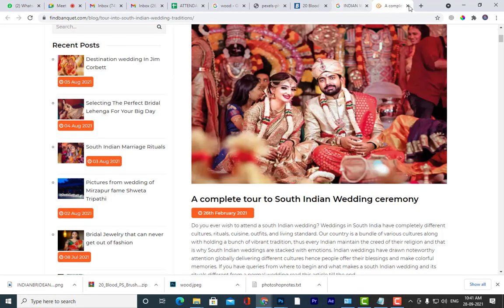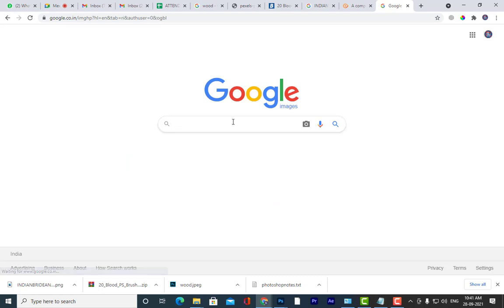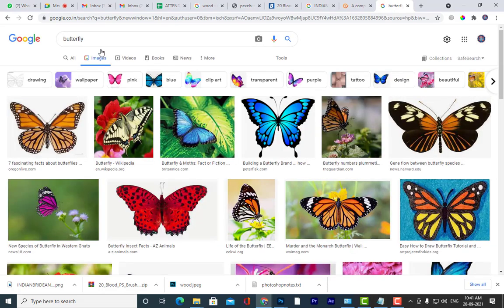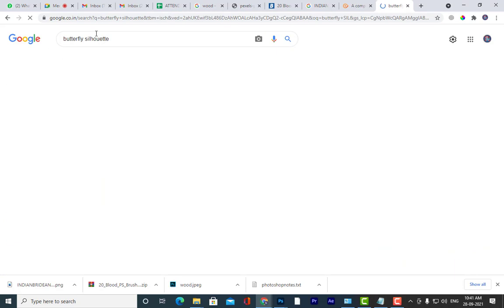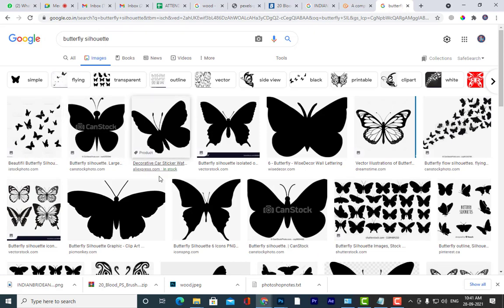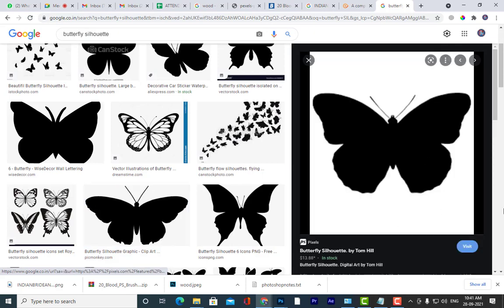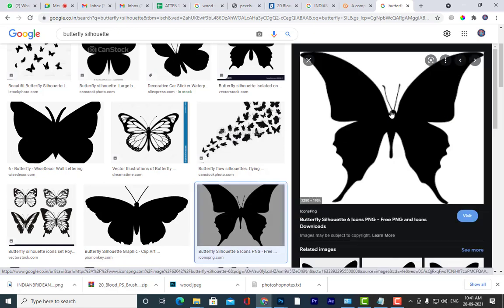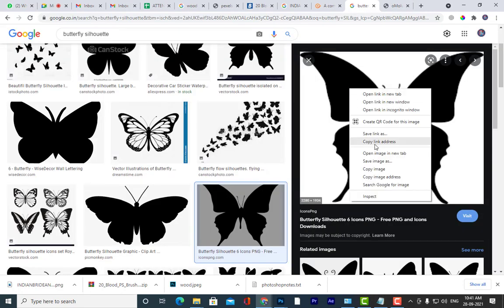So see here. Now what I will do is download a butterfly shape. I'll just type butterfly silhouette, so that we can get only a silhouette of a butterfly, something like this. Okay, this is perfect. Yeah, this one is good. So I will just save this. I think this is a very small one here.